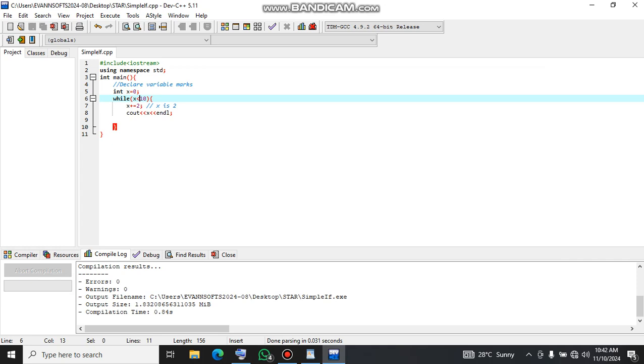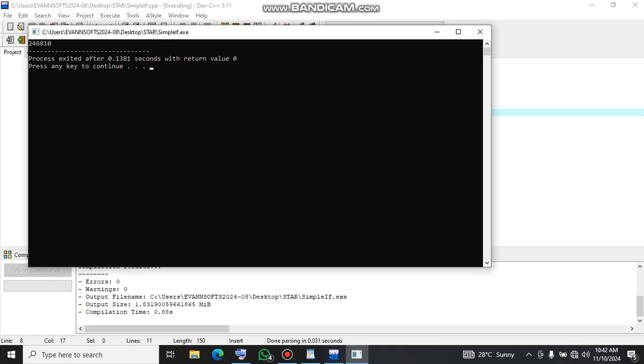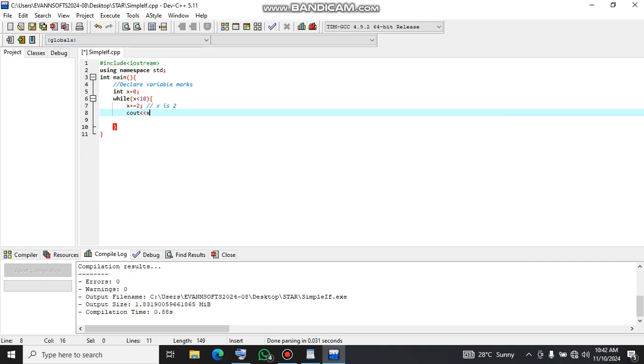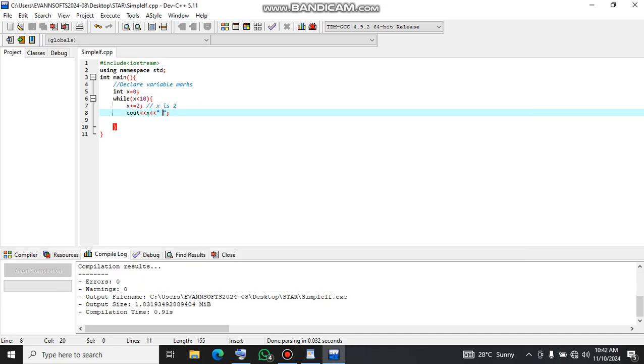Similarly, I added this end line purposely to print on a vertical line. If you don't add end line, it will be printed like this: 2, 4, 6, 8, 10. Okay, so you can see it is frustrating. But there's another logic of adding separators. You simply print a space between these values, and this is how it will be printed: 2, 4, 6, 8, 10. So we can loop from 0 to 10, printing even numbers just like this using a while loop.